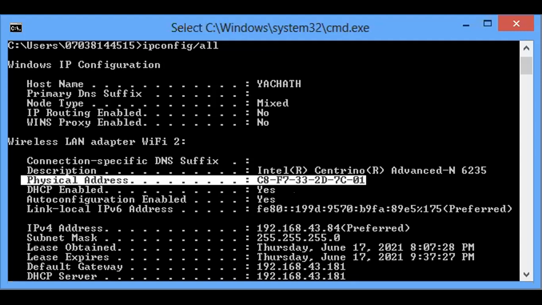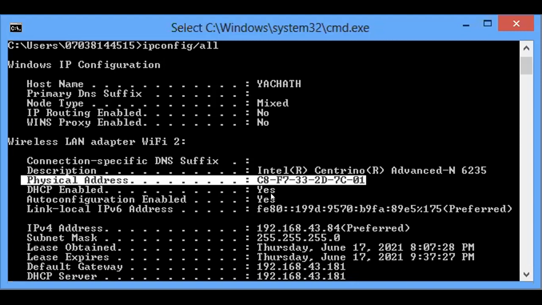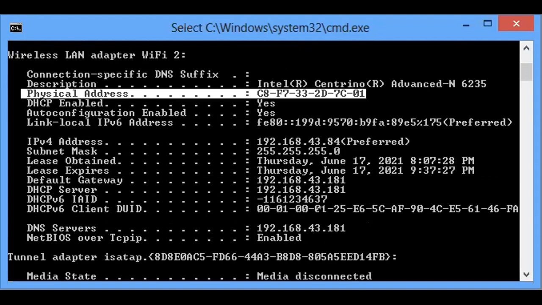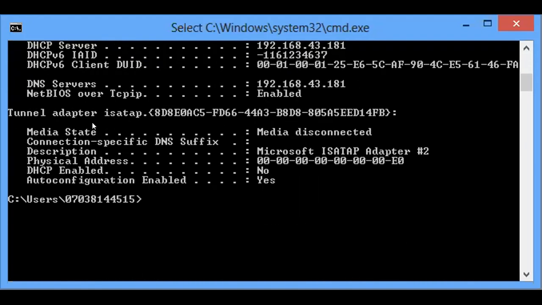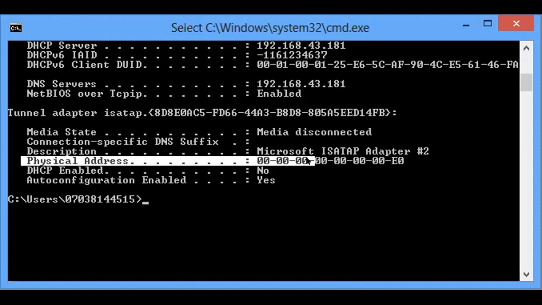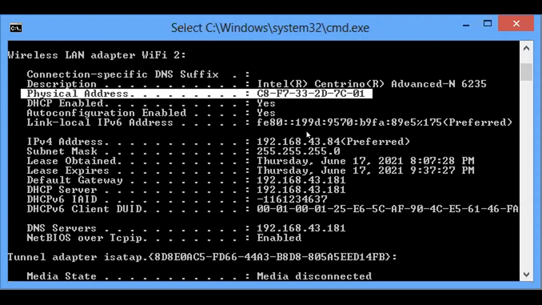Physical address is always the MAC address. If you look at it, you discover that it is about 12 alphanumeric characters. The same goes with other adapters too. You can have more adapters. My tunnel adapter is the same. See this one, don't forget about this particular one. But this is my, what do you call it, my MAC address. Okay.